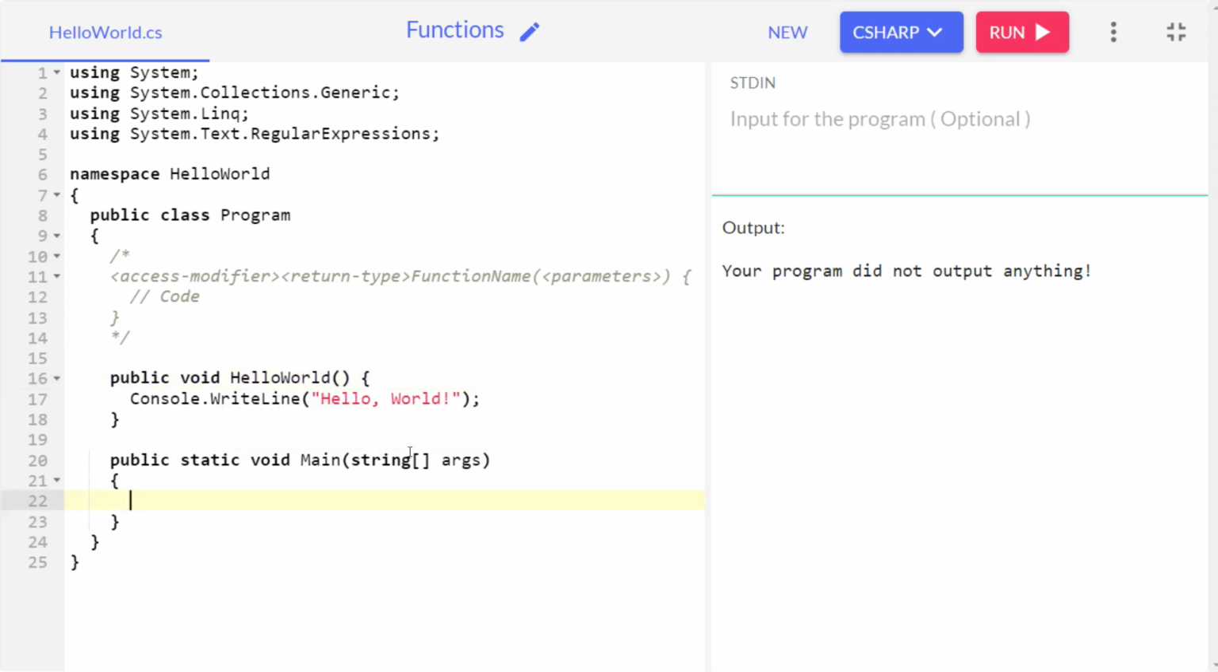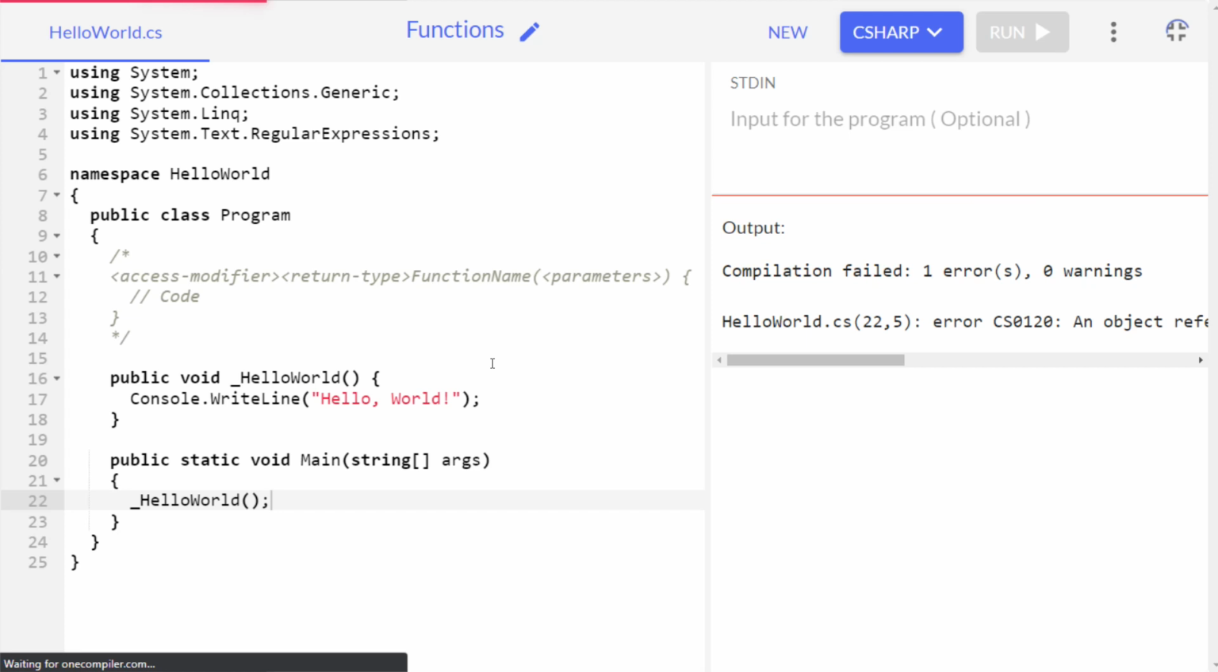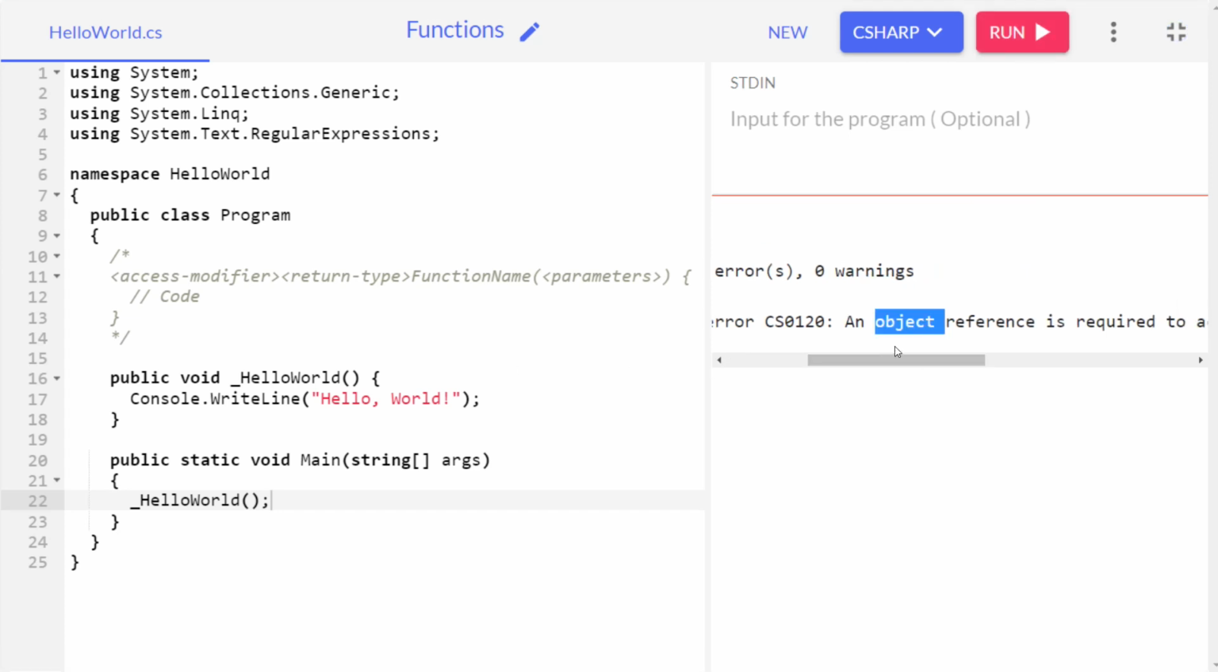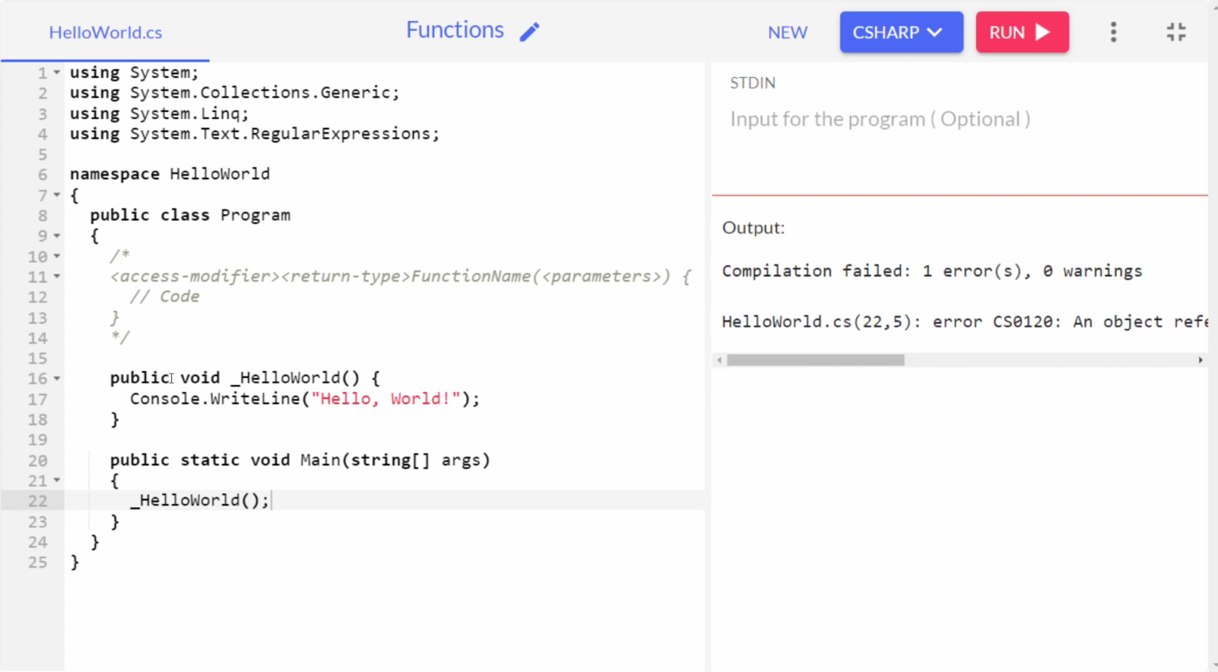So now to call this function, we have to write the function name like this and then add parentheses to it, and let's run it. Here you can see it is giving us an error. What is this error? It is telling us an object reference is required to access a non-static member. The reason is we didn't give any reference to the object.